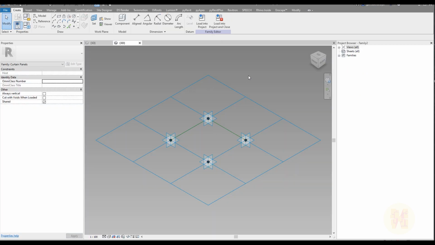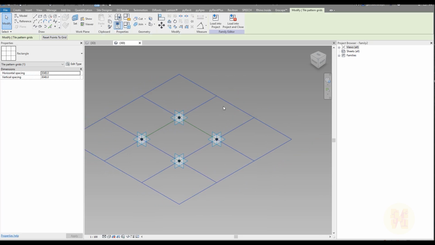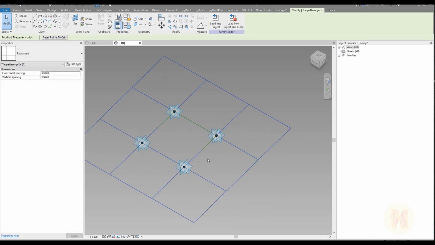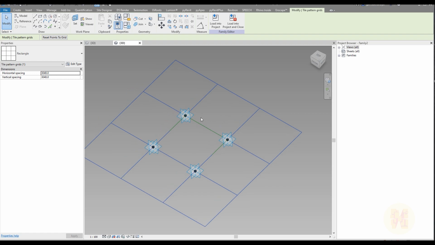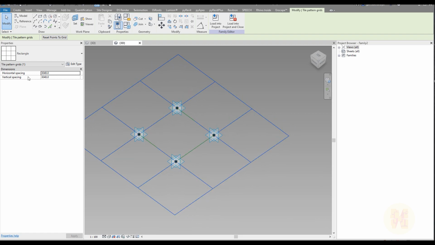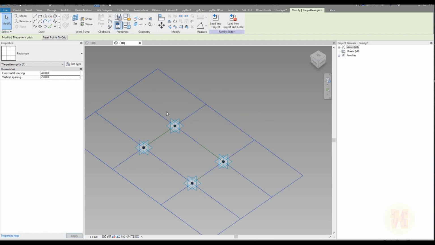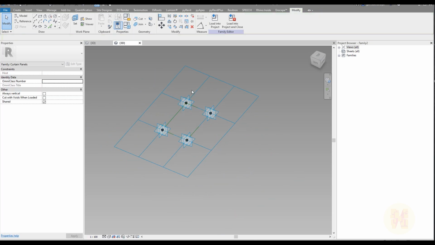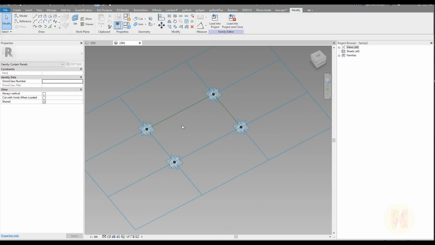As you can see, here is our grid. It's pretty similar to the previous one. Let's change the dimensions of this grid. Here the horizontal spacing is 3000-something millimeters, and the vertical spacing is also something like 100,000 millimeters. I will change it by the same idea, 4000 millimeters the height and 2500 millimeters the thickness. And as you can see, we get our panel right now.